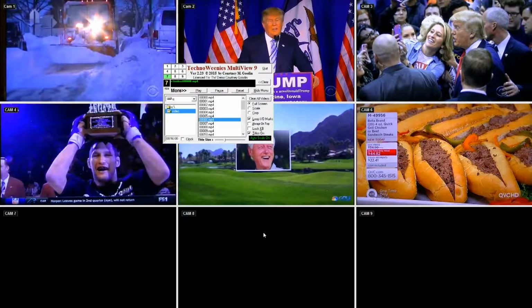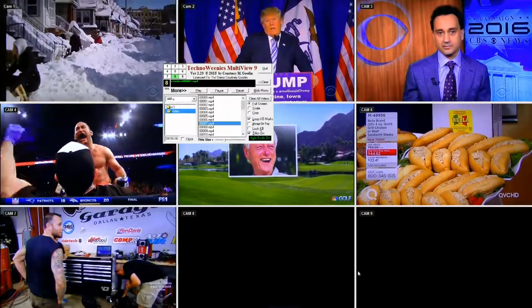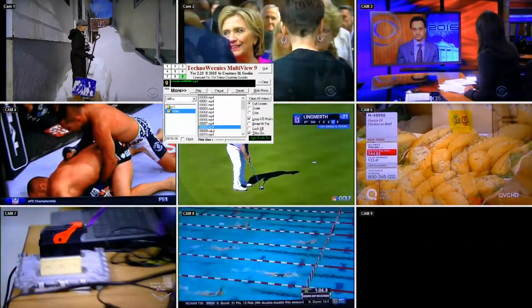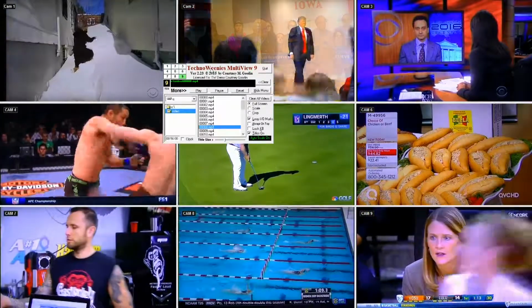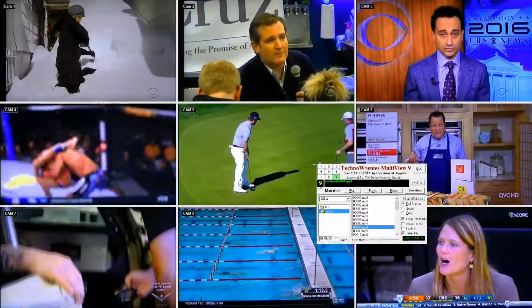Now you should only load the number of videos that you're going to use. I'm going to load all 9 up to show you that yes, it can actually play 9 high-def videos simultaneously on one little computer like this. So now here you see them. There are 9 high-def videos, and those are all high-def.